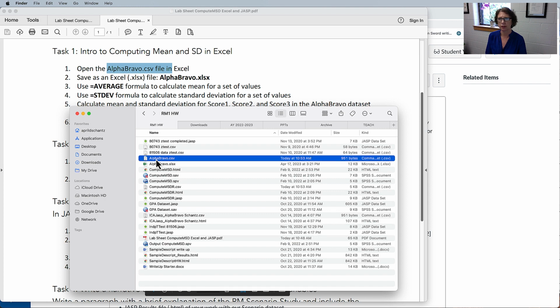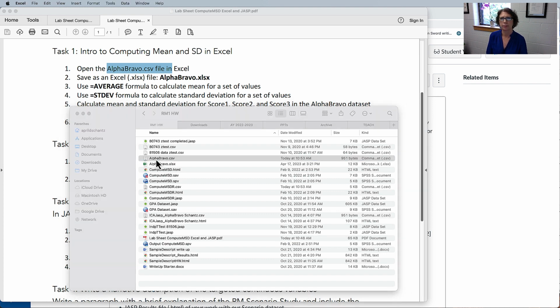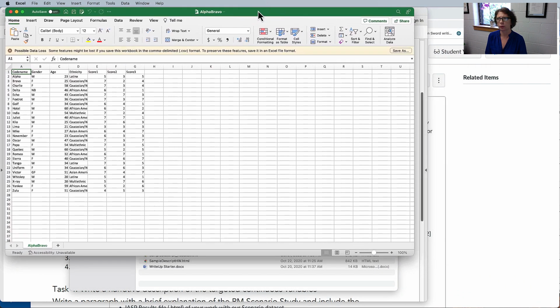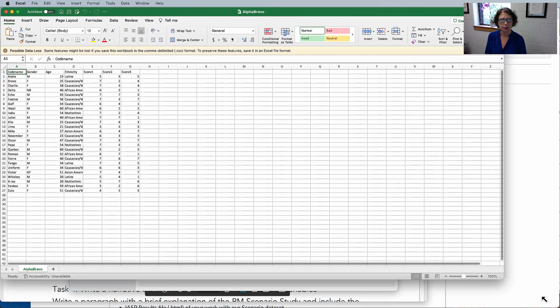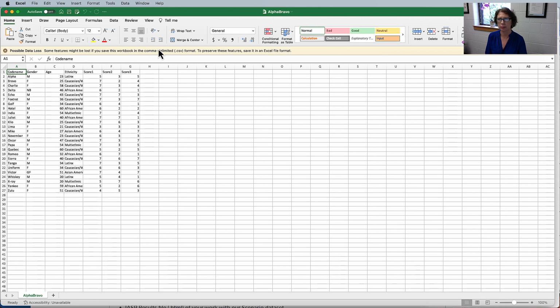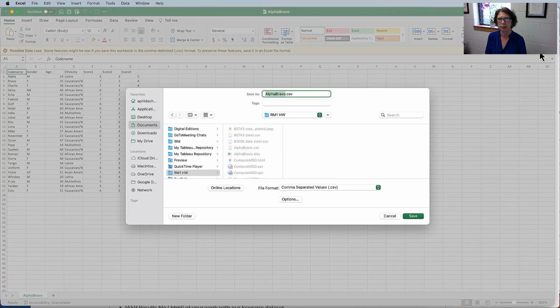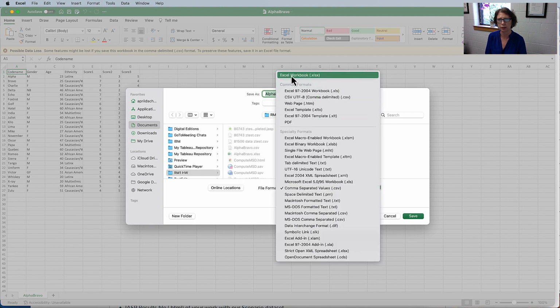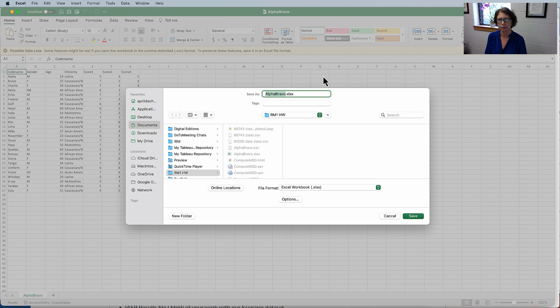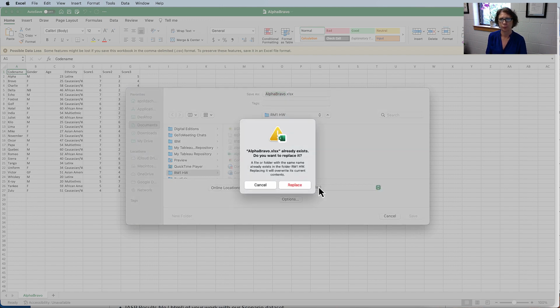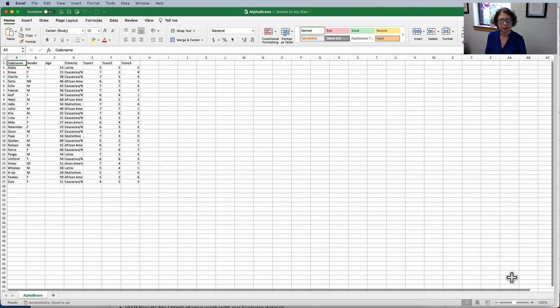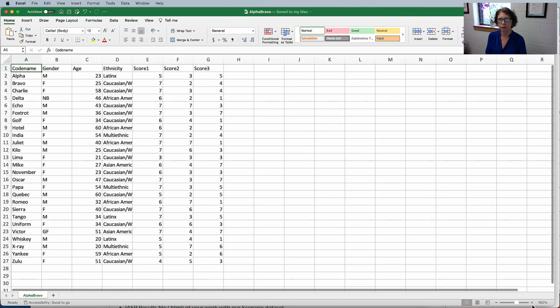Alpha Bravo CSV. It's going to open in Excel, and notice how you get this little notice at the top. It's saying that it wants you to save it as an Excel file, and that's one of the first things we need to do anyway. So we're going to save this Alpha Bravo, but now we're going to turn it into an Excel workbook. And let me bump this up so we can see what's going on here.